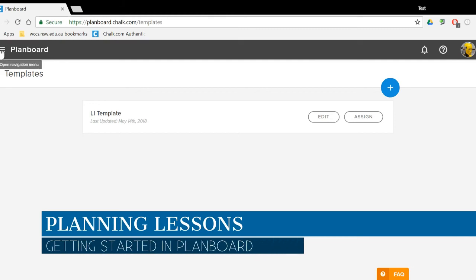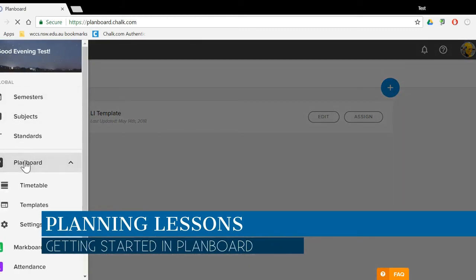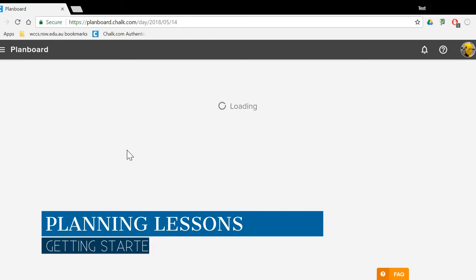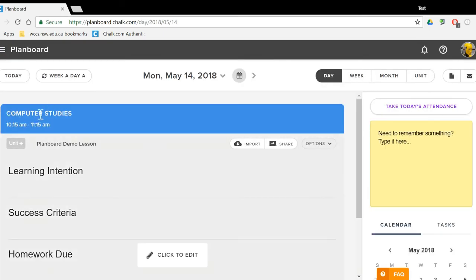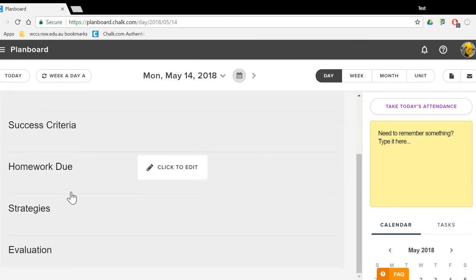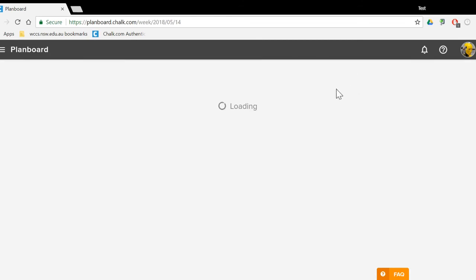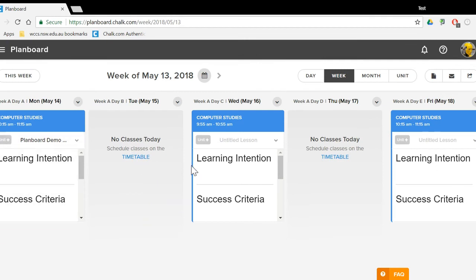So if I now go back to my Planboard using the navigation bar, you'll see that when I get to my timetable, for Monday, I've now got that template applied to this lesson. And if I quickly show you my week view, you'll see that that template has been applied to all of my lessons.